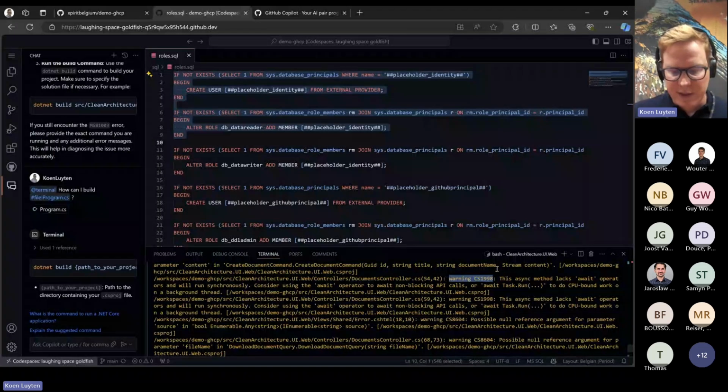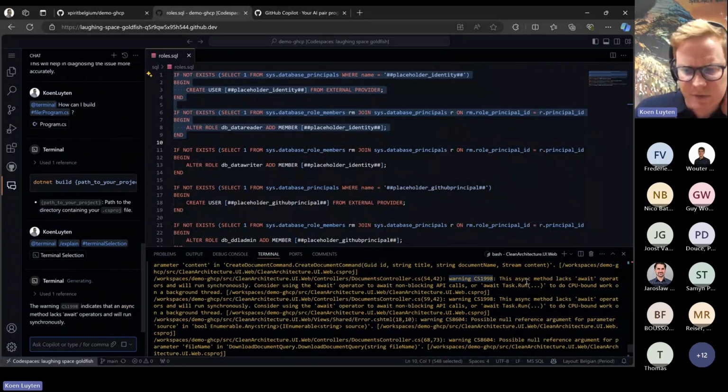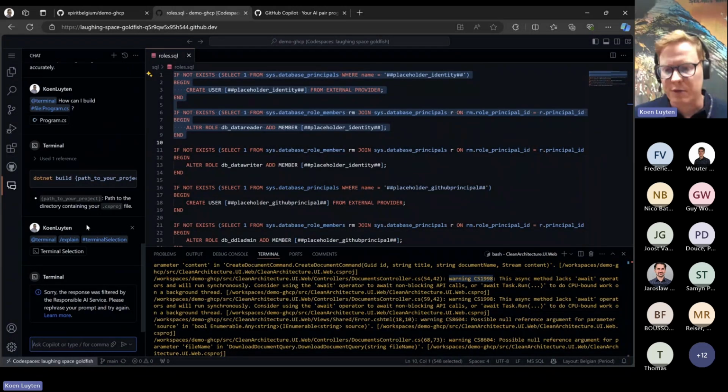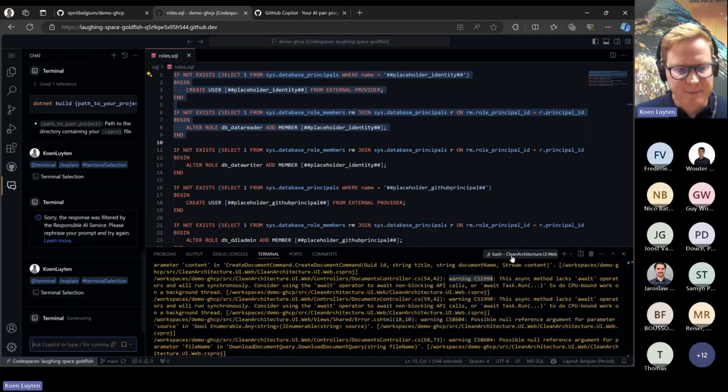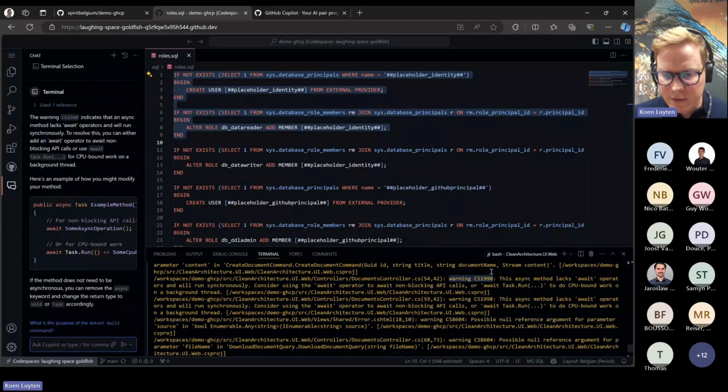So over here as well, I can again say, okay, Copilot, explain me this. What is this CS 1998 about? And it will explain to me, okay, you have a method that's defined as async, but it lacks an await operator, so this will run synchronously and so on and so forth. Oh, and apparently it failed to answer in this case. Let's try that again. There you go.